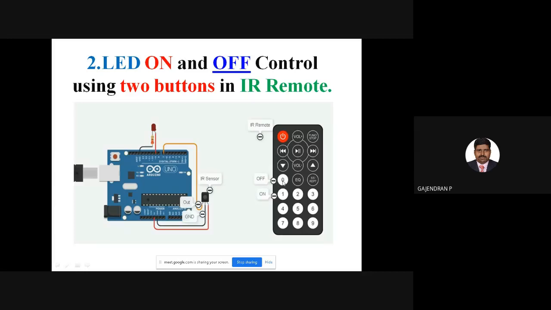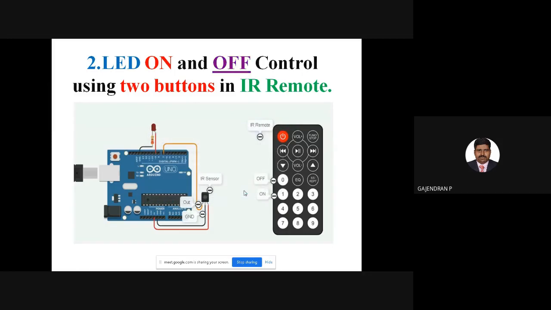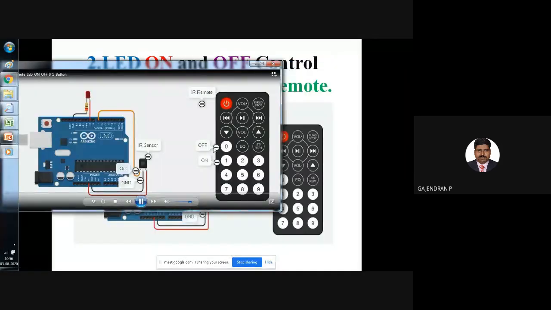See, 0 means turn off the LED, 1 means turn on the LED. So here the one button has the control to only turn on the LED, not to turn it off. In the same way, this off button is capable of only turning your LED off. So on and off action with the help of individual buttons. Let me see the video first. Accordingly, I need to write the program.